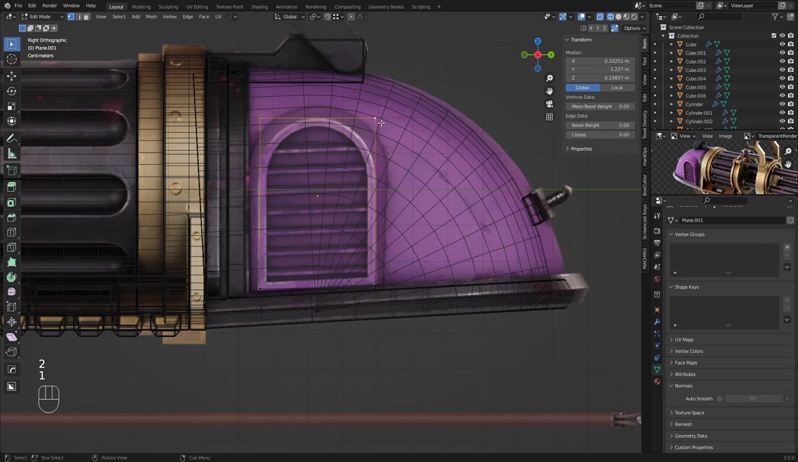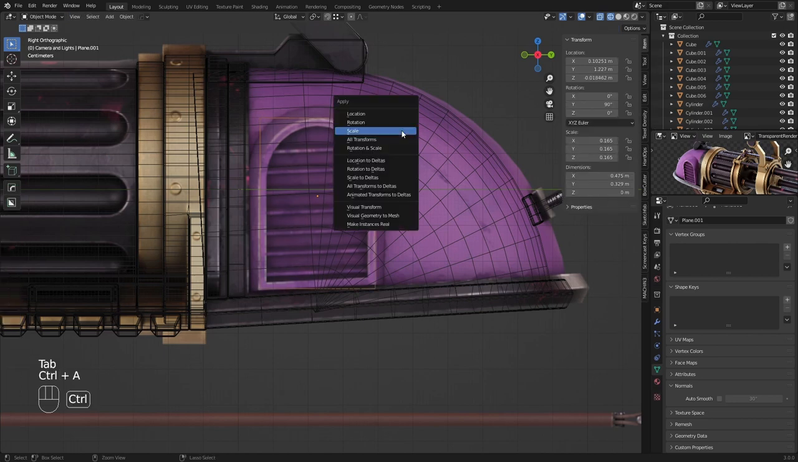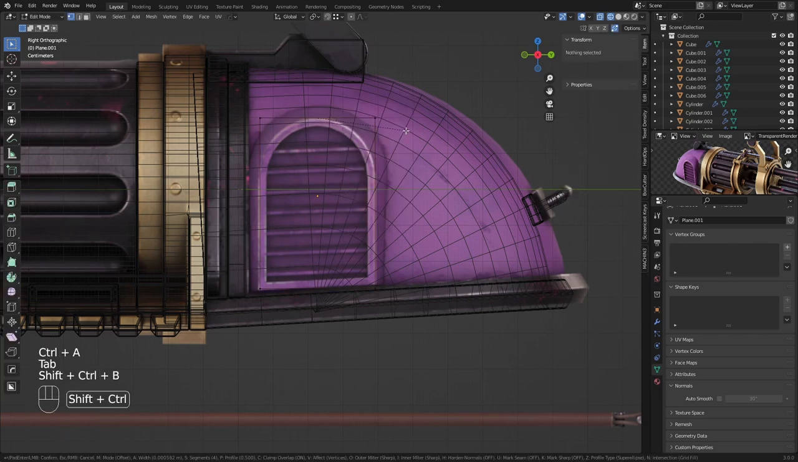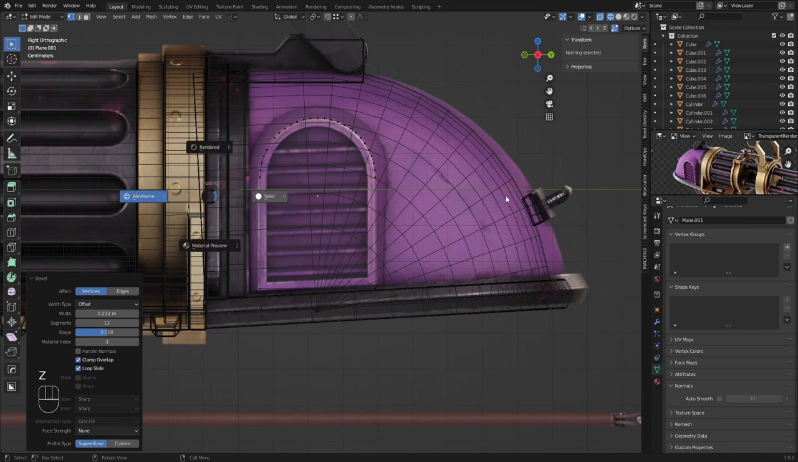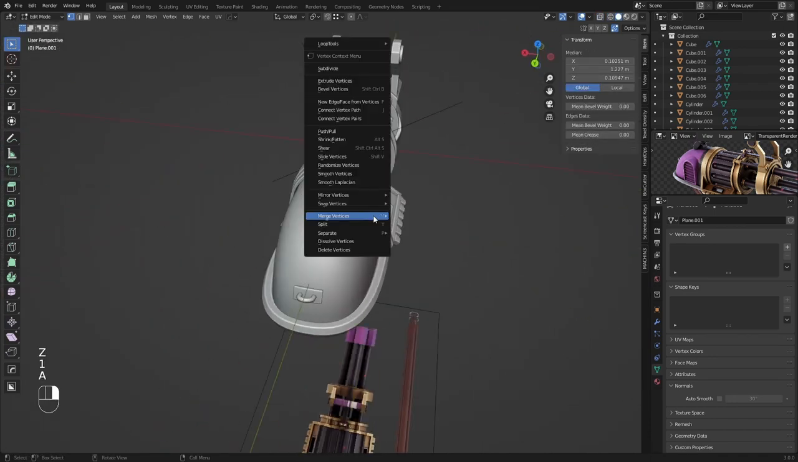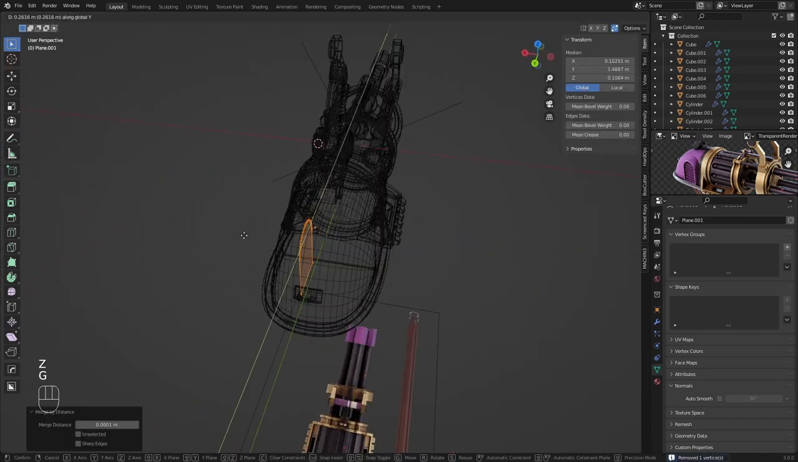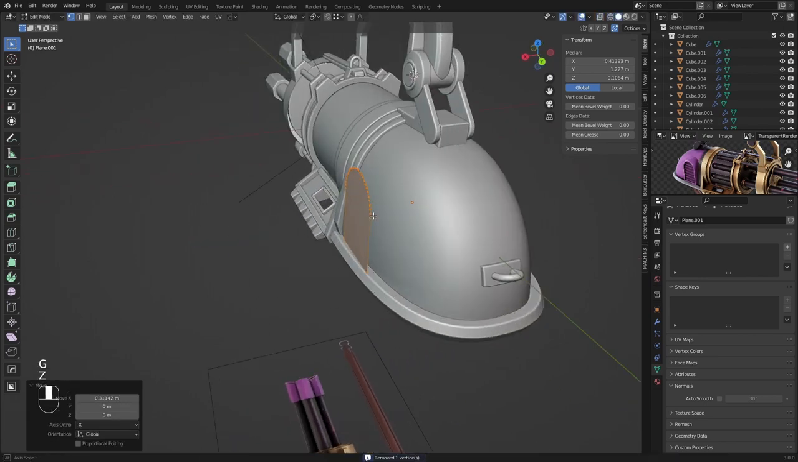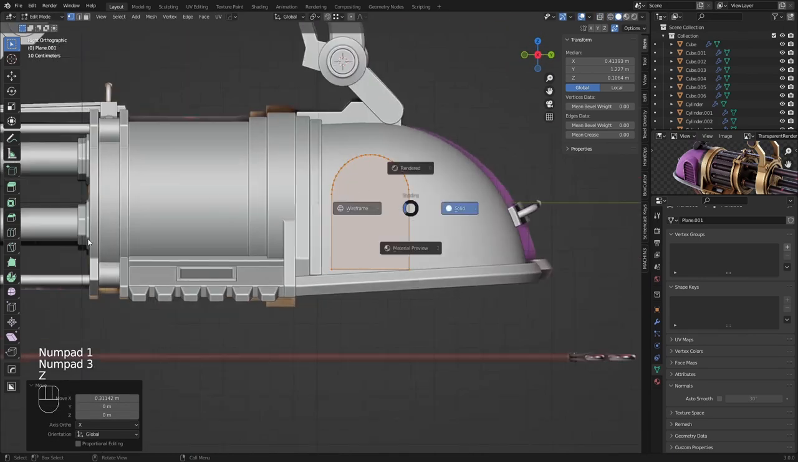And you can just select these two vertices. Make sure you apply your scale in object mode. And just hit Control Shift B to do a bevel on the vertices. And I'll just scroll up until I get a lot of segments, maybe around this much. And then I'll just right click and merge by distance. So now it's inside. So let me just move it outside a bit. And looks pretty good.